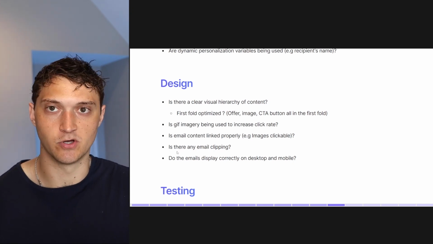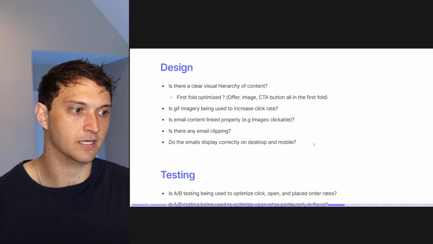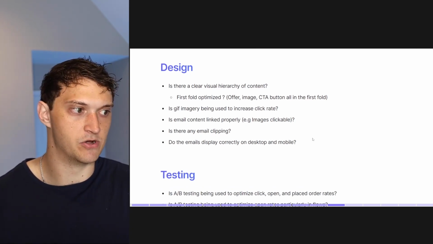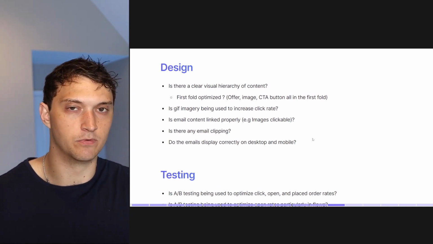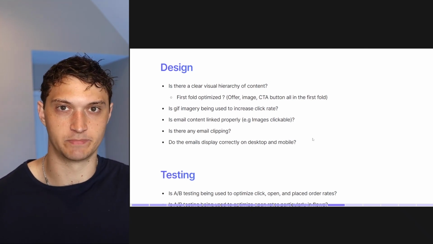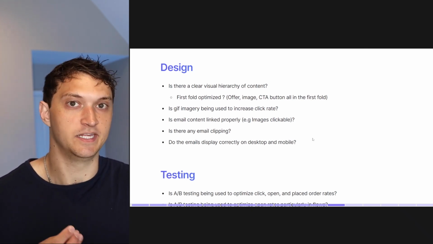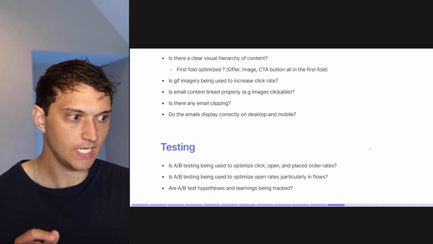Make sure there's no email clipping. There's a lot of different ways that an email could clip, but you don't want that happening. And then you want to make sure that it looks good on both desktop and mobile. Typically, if something looks good on mobile, it's going to look great on desktop, but the reverse is not true. So if something looks good on desktop, a lot of times it's way too small and you cannot read it at all on mobile.